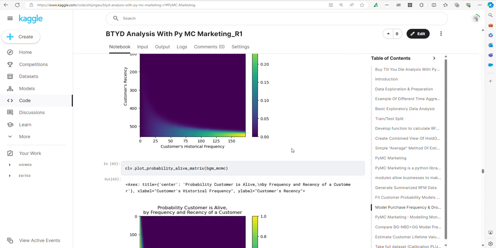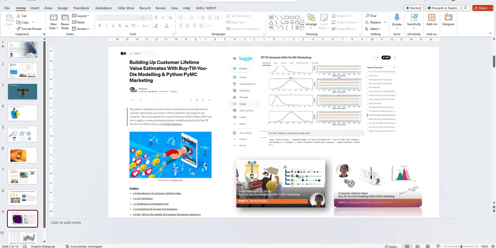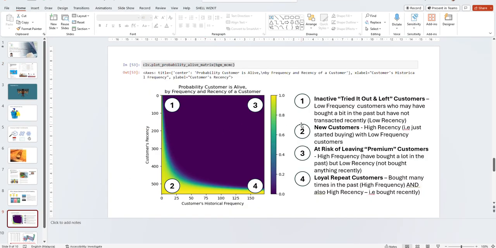So the second thing that you can also plot is whether the customer is going to be active in the future, based on all the information, whether the customer is still active or not, against a certain chance. And this chart is kind of interesting because it has in one corner the customers who probably tried it once and left, so you can see because their frequency was very low, and they haven't bought something for quite some time, so they probably tried it and left.